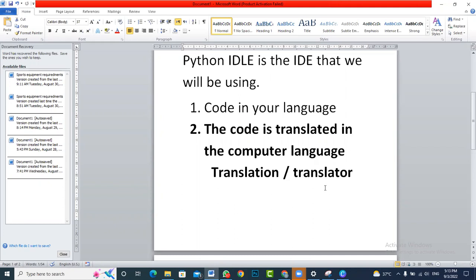Once you have written that code in the Python language, then comes the next step. Whatever code you have written is supposed to be translated into the machine language, or the computer's language. This process is called code translation. The program that helps you translate the code from your language into the computer's language is called the translator. I hope that everyone is clear about these things so far.